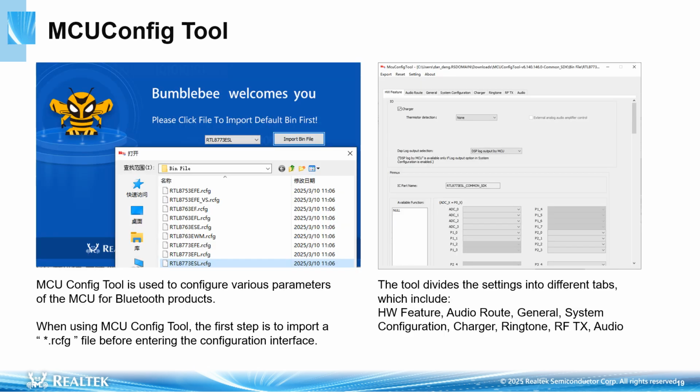MCUConfig tool is used to configure various parameters of the MCU for Bluetooth products. When using MCUConfig tool, the first step is to import a RCFG file before entering the configuration interface. The tool divides the settings into different tabs, which include HW feature, describes overall information regarding hardware switches and pinmux selections. Based on the chip series or IC type, some options may be hidden or non-configurable.